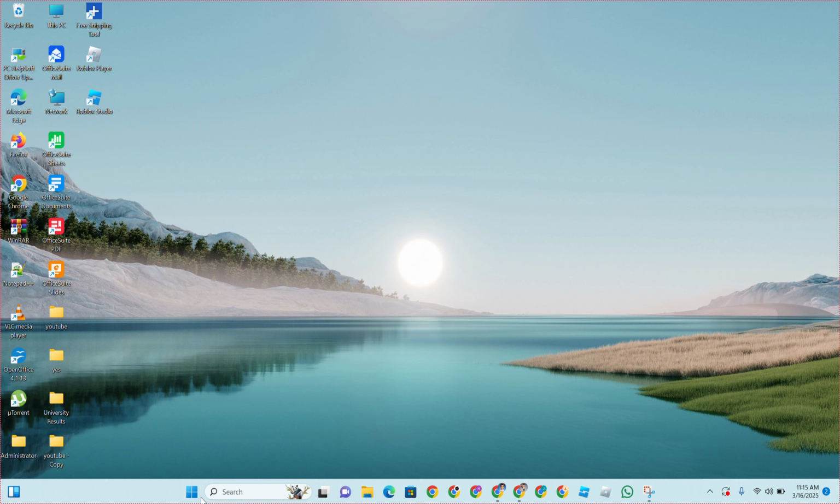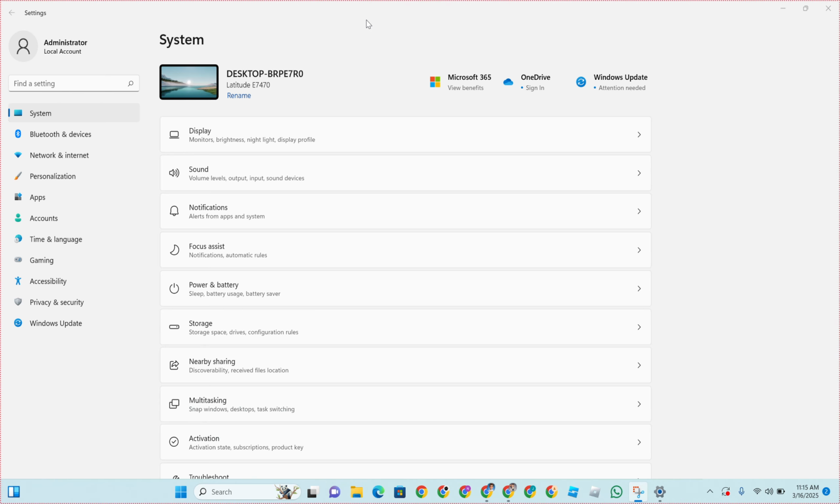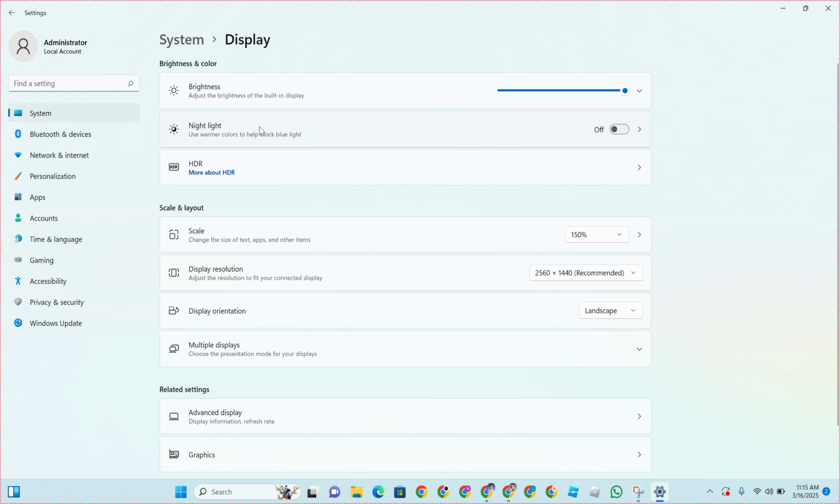If for any reason you love to use the night light on your Windows, I'm going to walk you through all you need to know. So click on this, click on Settings. Once this has opened up, click on Display. So this is the night light. Just click on it.